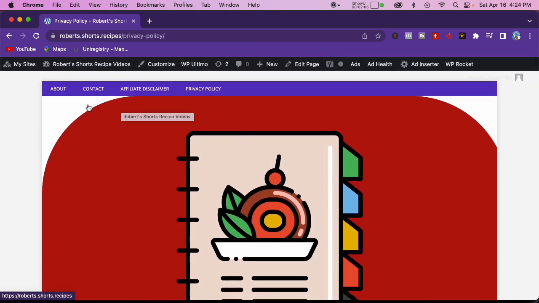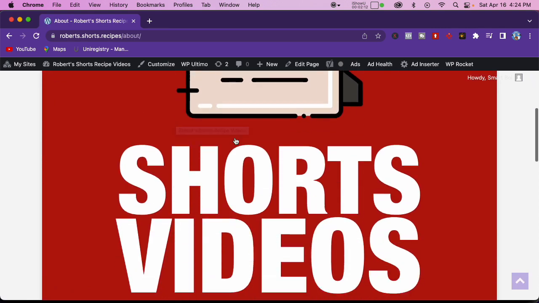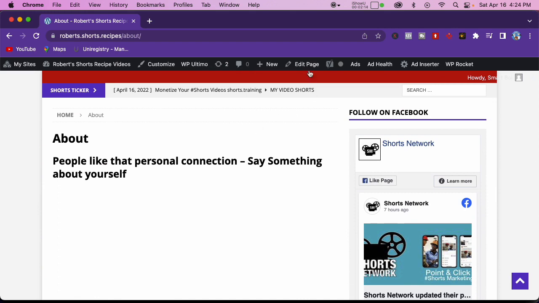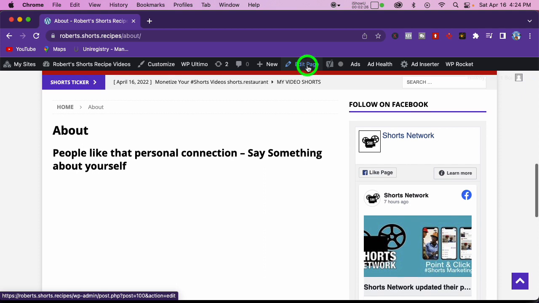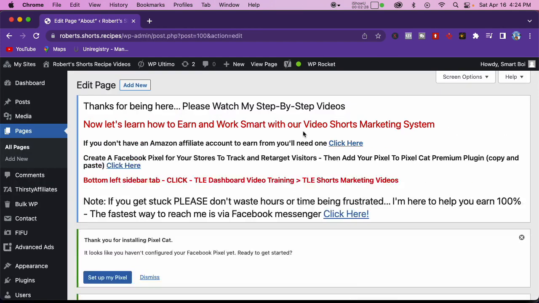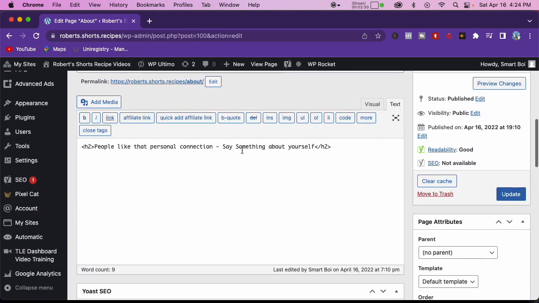Now, the other thing you want to definitely do is to keep in mind, people like to make that personal contact. So this is very generic information. So say something about yourself. Again, if you're new to WordPress, it's really this simple. Any page, any post can be edited from the top banner. You simply have to be logged in as an admin. So I'm going to hit Edit Page. And then I would put information about yourself.